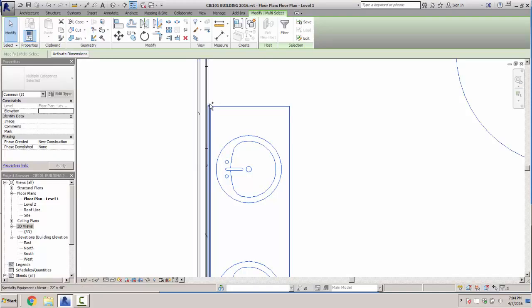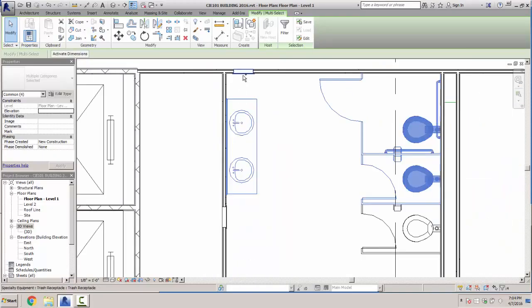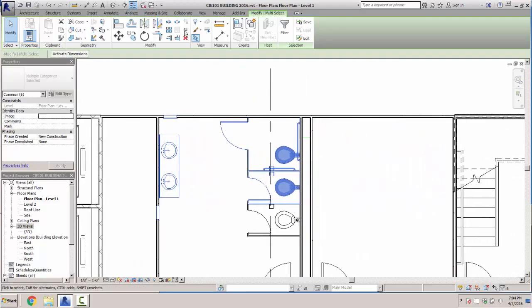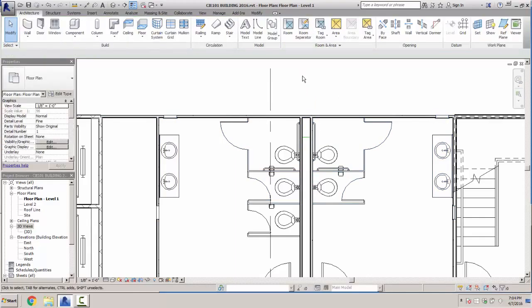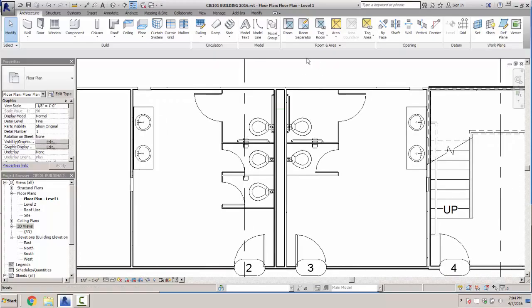We're going to select this one, this one, this one. Want to mirror that one, and that one. Now let's try our mirror draw axis. This time we can find the center point. Go vertical. It's thinking. So then it creates our mirror image of our bathroom on this side.